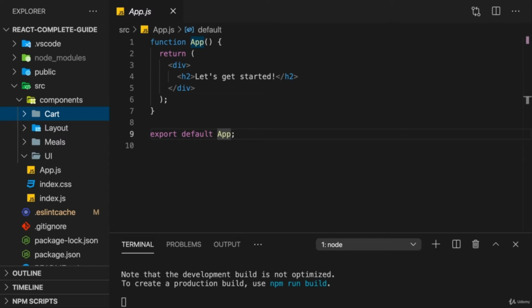Of course, it's not the only correct structure. Of course, you can go for a different structure and store your components the way you want and write the components you want to write. This is just my suggestion because I think that this is a nice split to split our components between features, meals and cart, and also have some general UI components and some general layout components.